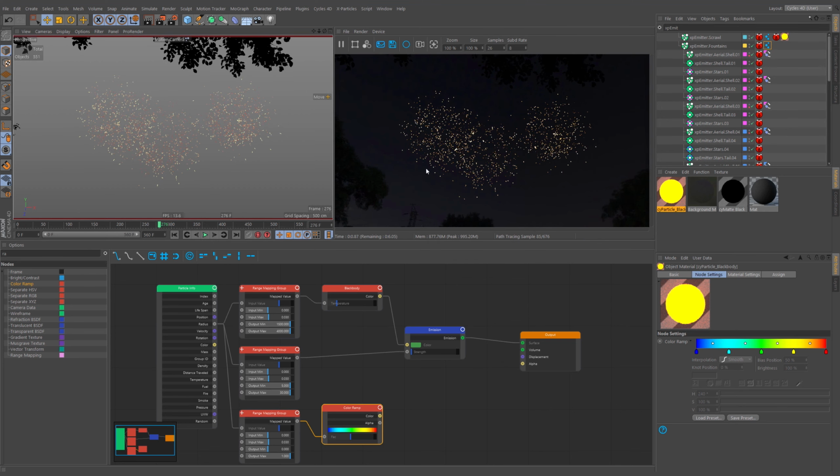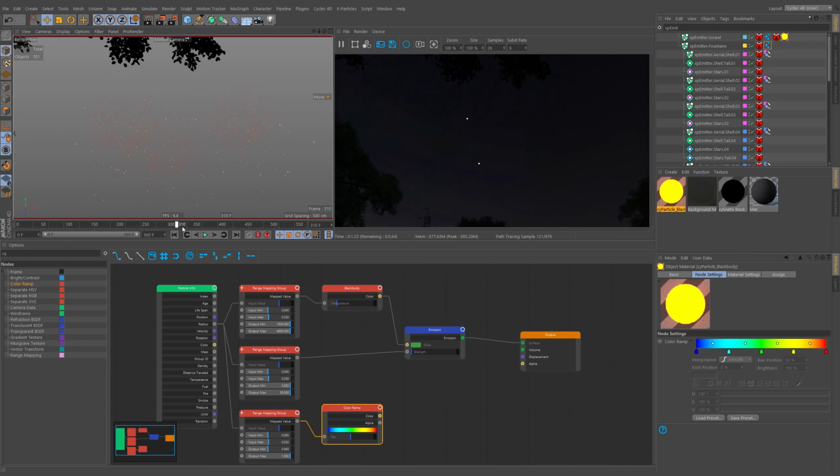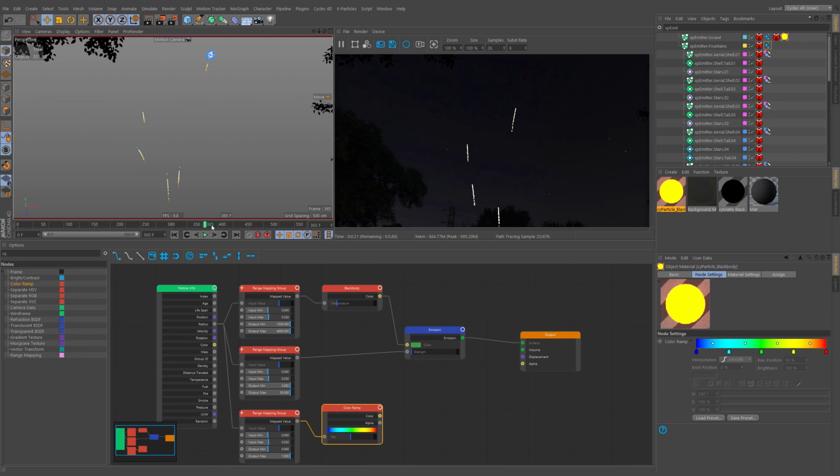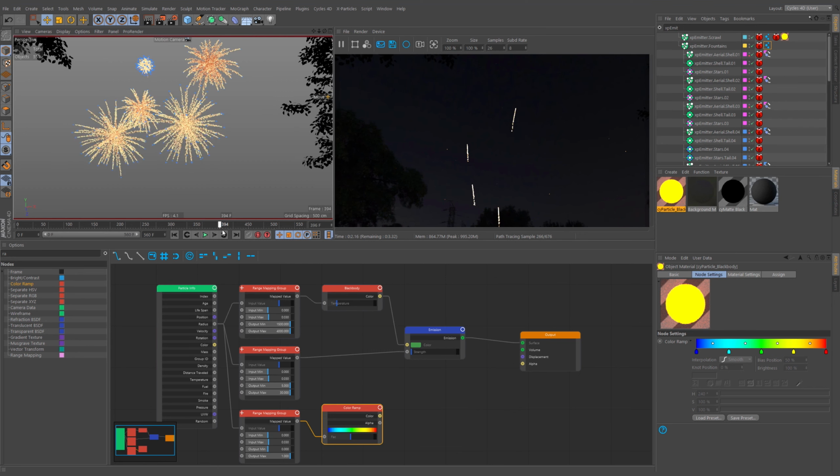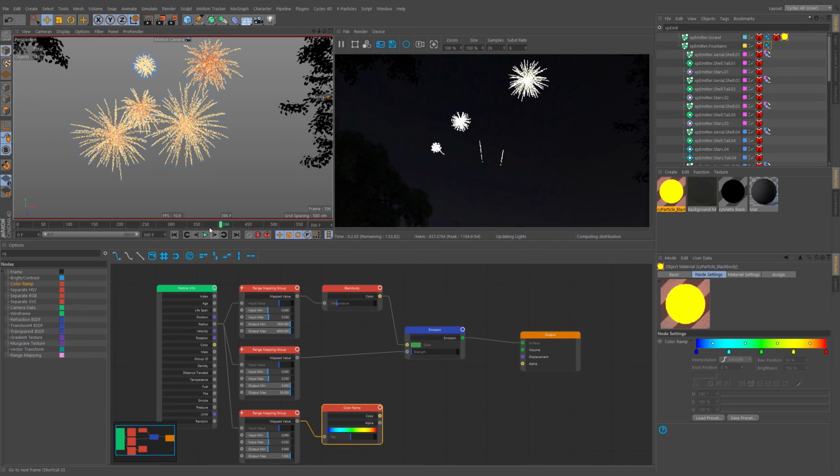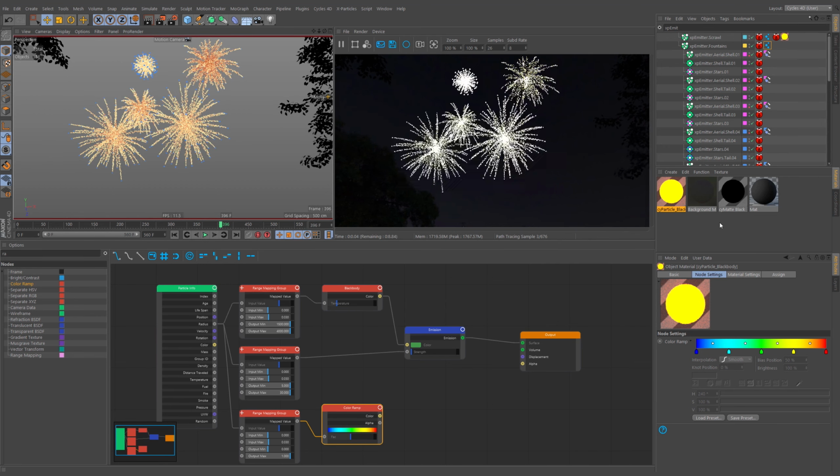If I just scrub back a bit, there we go. You can see those colors coming through nicely. I think I'll leave those quite large, leave those at default. And then these are the really big explosions at the end here. Let's see what they look like when they explode. Very nice, but definitely too large. So I'm going to reduce the size of those.